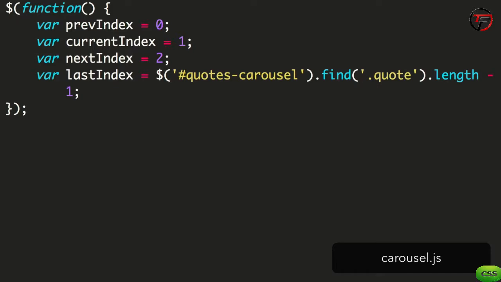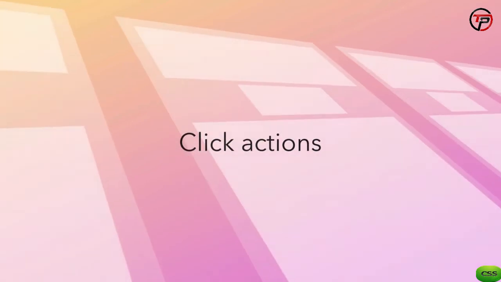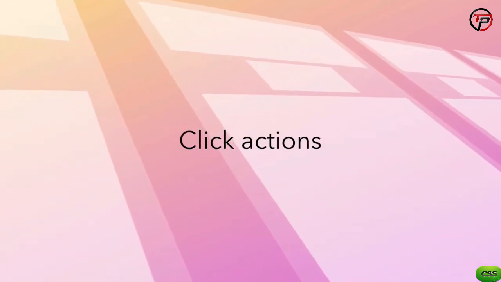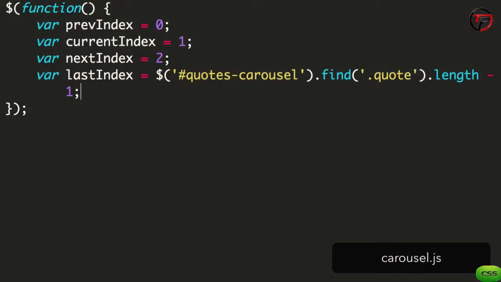Next, we add in some click actions. Since we're using jQuery, we'll be able to let people click or tap and then change the state of our carousel when this happens. We'd like people to be able to click on the previous and next quotes, as well as click on the pips at the bottom to navigate the quotes. We can attach listeners to do this.